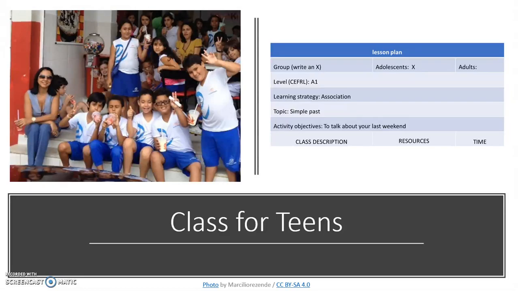And let's start with class 14. This class is going to be about the simple past, and the main objective is for students to talk about their last weekend.